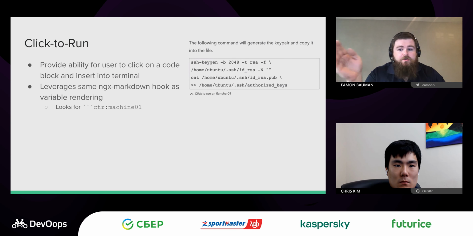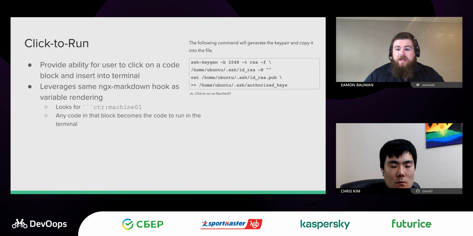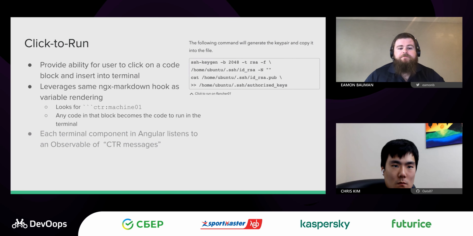So for instance, you could do JavaScript, Bash, SQL, Golang, whatever, and Markdown would theoretically syntax highlight that code block according to the language specified. We abuse that by placing in the CTR colon and then the name of a virtual machine. So CTR stands for click to run and then the name of a virtual machine. Any code in that block that contains the CTR designation becomes the code that will run inside the associated terminal. So if you click to run on that block in the upper right, it will join to Rancher 01 and insert all of that text.